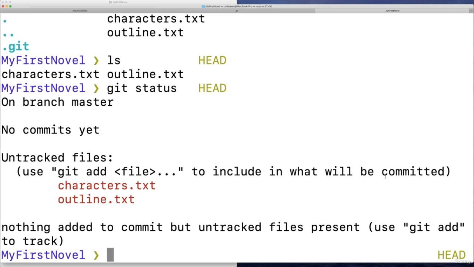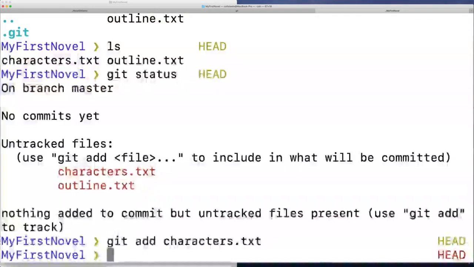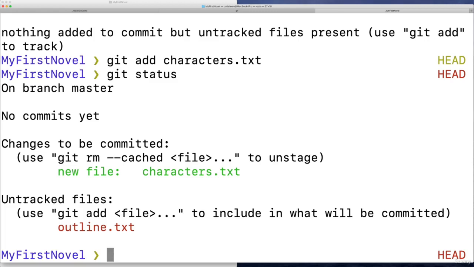Okay, so why don't we do that? I'll add the first one. So git add, and I can do autocomplete if I type something and then hit tab. So git add characters.txt. Now let's type git status again. I haven't made a commit. All that I've done is stage the one file, characters.txt, to be committed, but it's not yet committed.